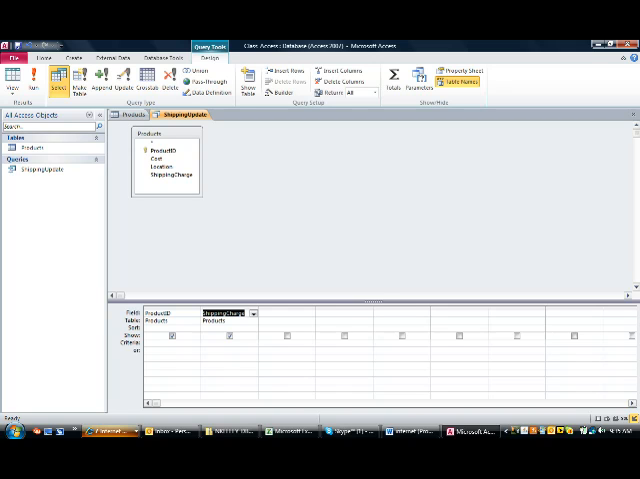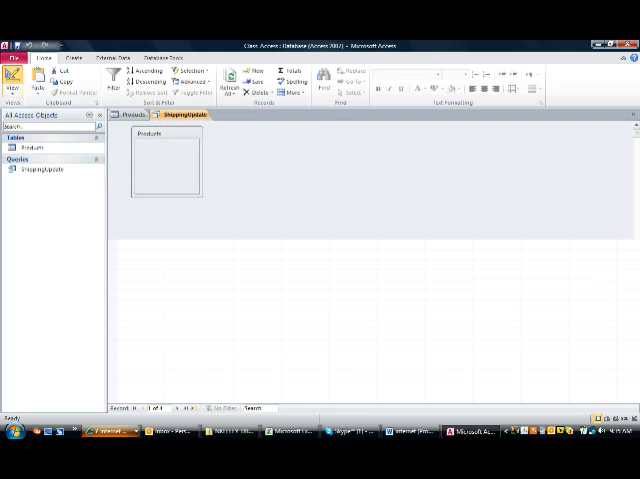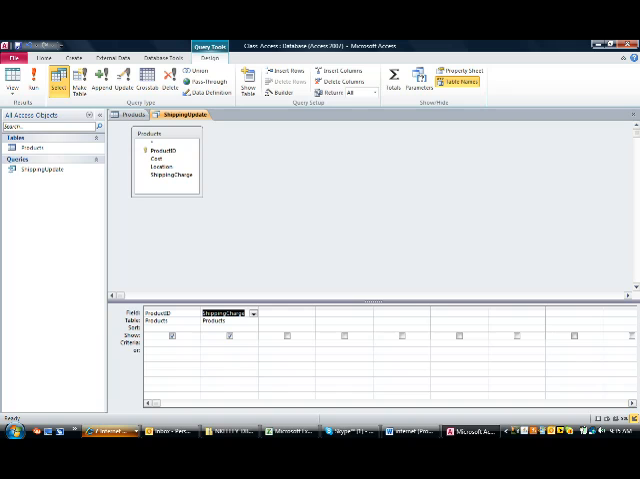So at this point, I'm just going to run this query, and we'll get a look at what we're seeing. So again, right here, I'm just going to be looking at my product ID and my shipping charge field, so coming straight from my table. So I'm going to go back into Design View, and now what I'm going to do is go in and just put in a criteria.